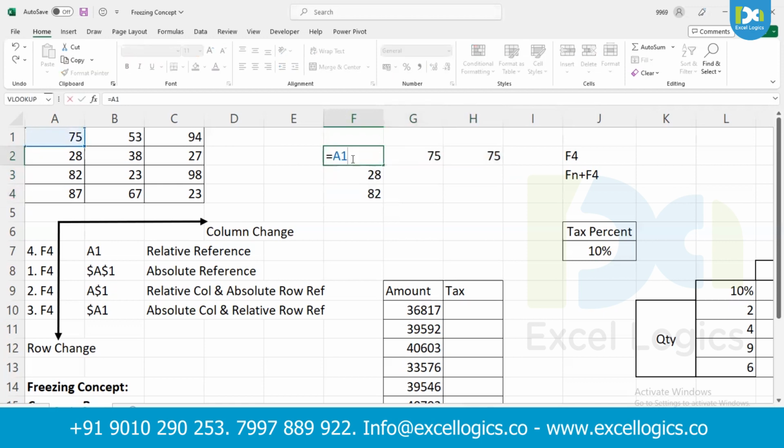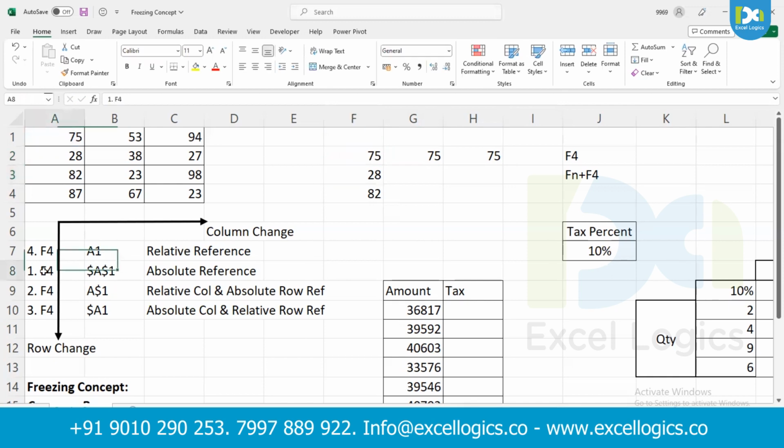And again if I click on F4, it comes to the normal position. First time F4, row and column get freezed. Second time only the row gets freezed. Third time only the column gets freezed. And the fourth time it comes to the relative reference again. Here I give C. First time F4, absolute reference, row and column. Second time F4, relative column, absolute row. Means the row will freeze. Third time F4, absolute column, relative row. And fourth time F4, again relative reference.